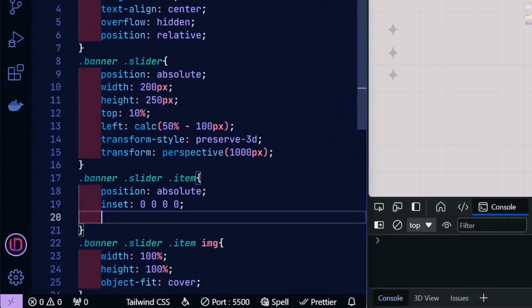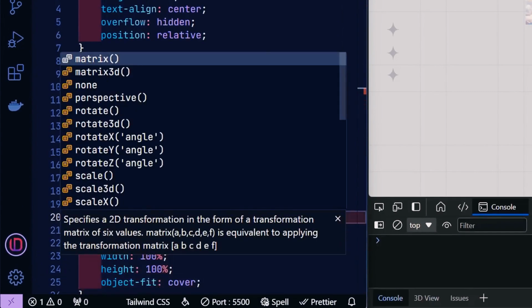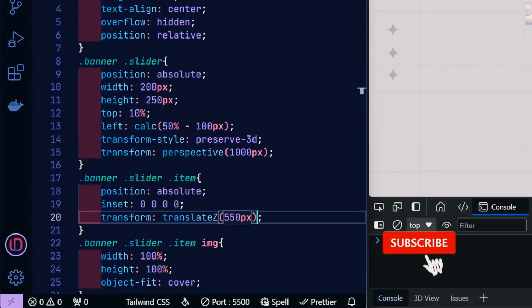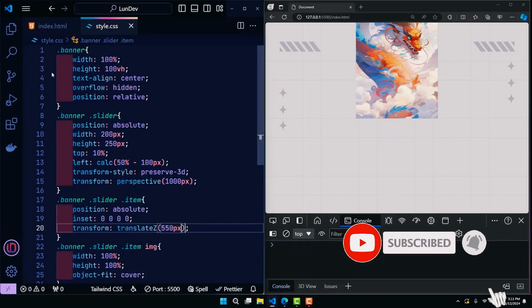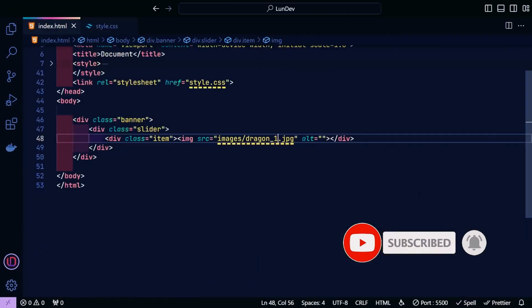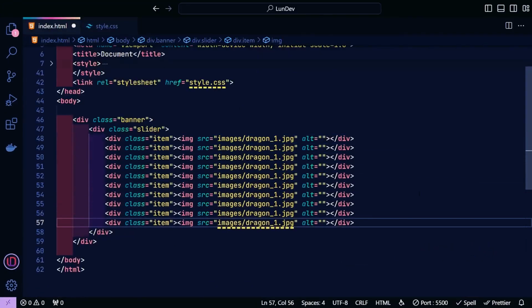Similarly, now I will return to CSS to create other items. For each item, I will insert a different image. Once added, everyone can see the items are now on top of each other. Our task now is to divide them into different positions appropriately.